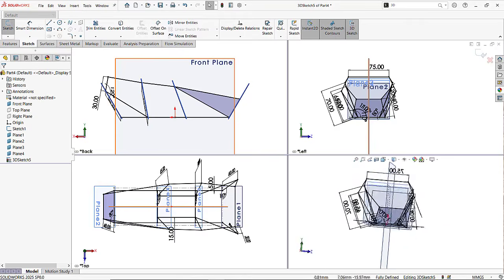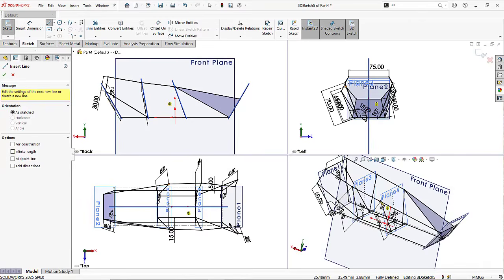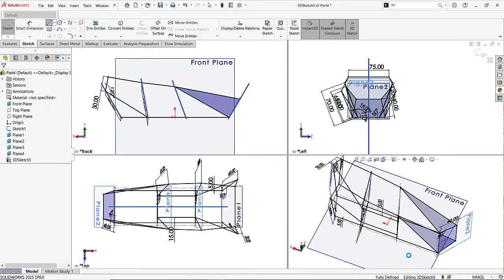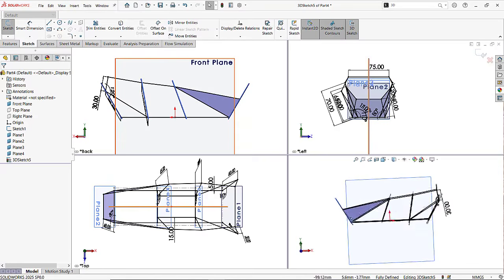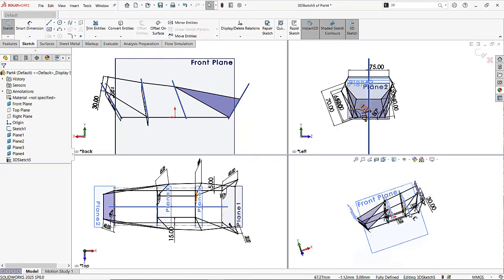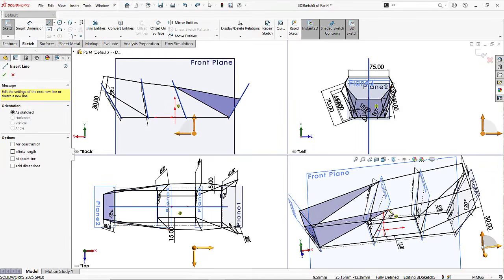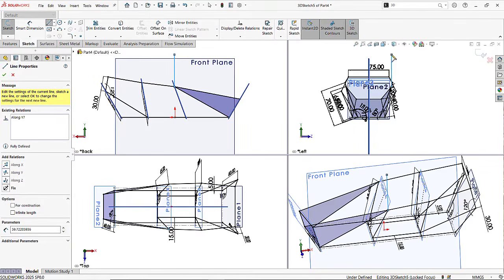In a similar way, create the line on the other side starting from this point to the lower side of the front part like this. Now it's time to create the upper part in the middle area. To do so, again activate the line tool and create the line starting from this point to the vertically upward like this. You can switch to the views according to your preference. Then create the line on the other side.